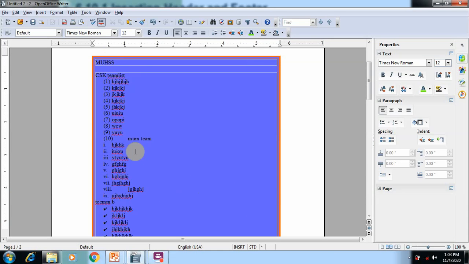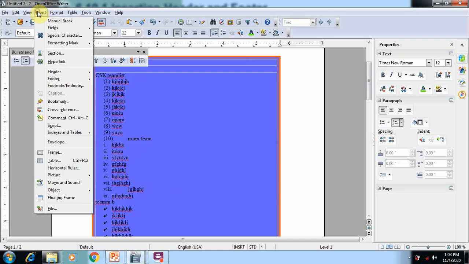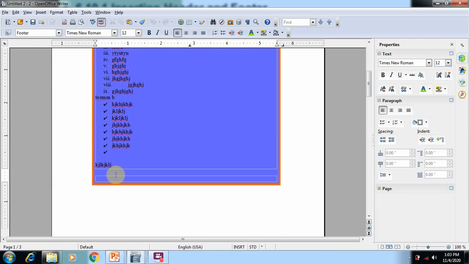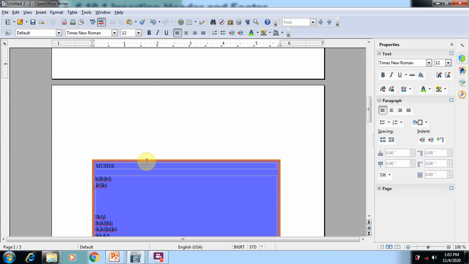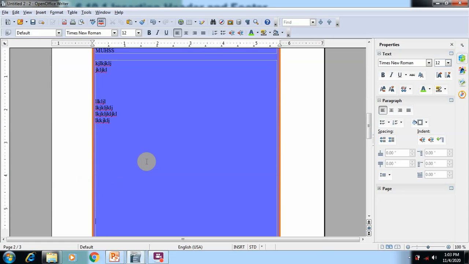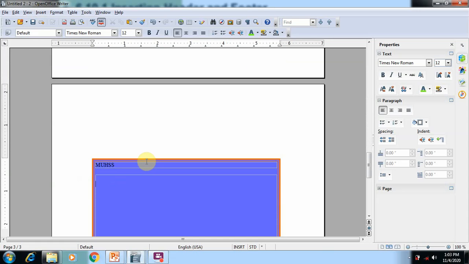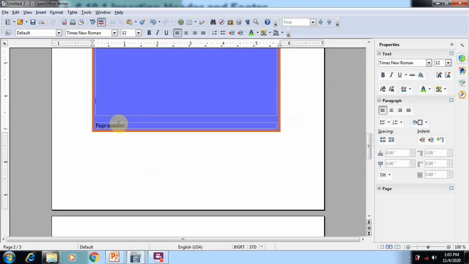In the same way, I created the footer. Go to Insert and Footer and select Default. Then the footer will also be created. Here I typed the page number. Then go to the next pages. You can see the footer appears at the bottom of the page. So this is the third page. This is the second page where you can see the footer and header. So header and footer is the area which automatically appears in all the pages of your document.